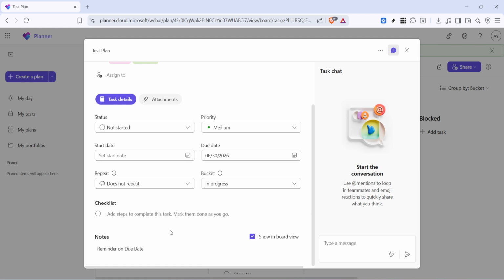And that's all it takes. To set reminders in Microsoft Planner, open the task, assign a due date, and add notes for context. With those details in place, your task is better prepared for follow-up and easier to manage as part of your overall plan. If you're updating several tasks at once, repeating the same process consistently can make your entire board much easier to track and maintain.